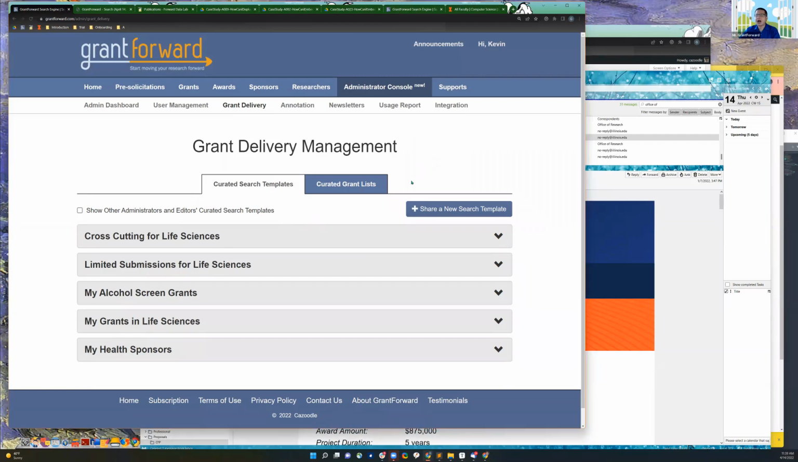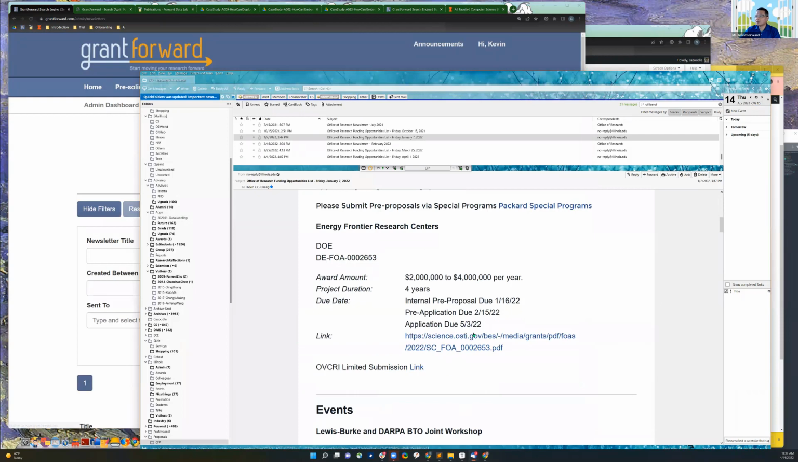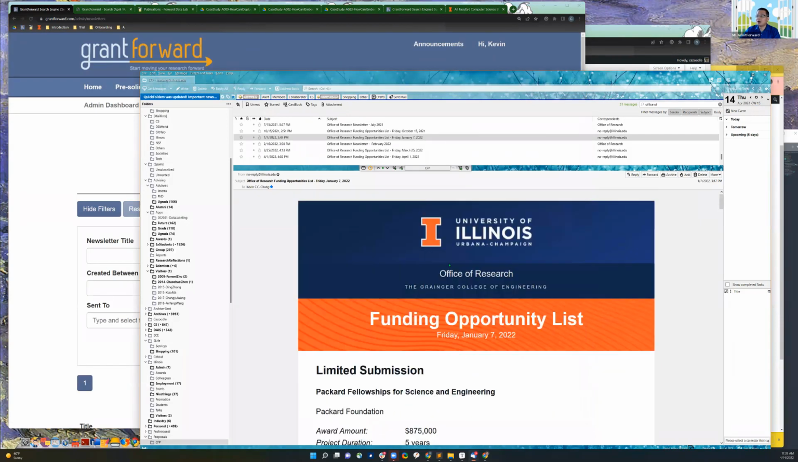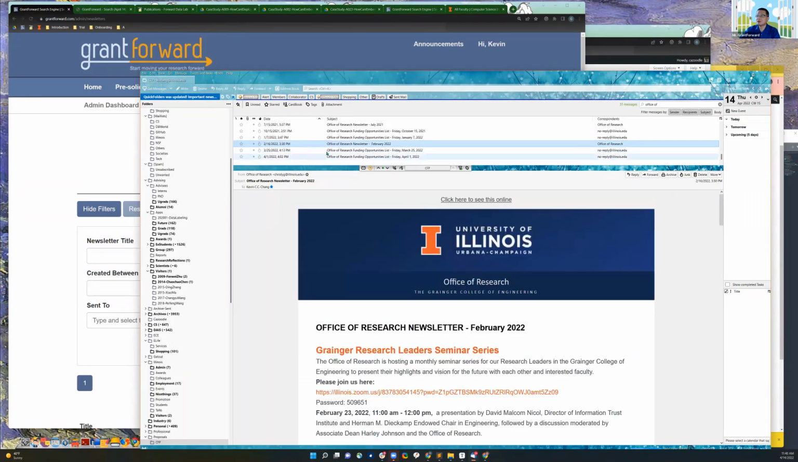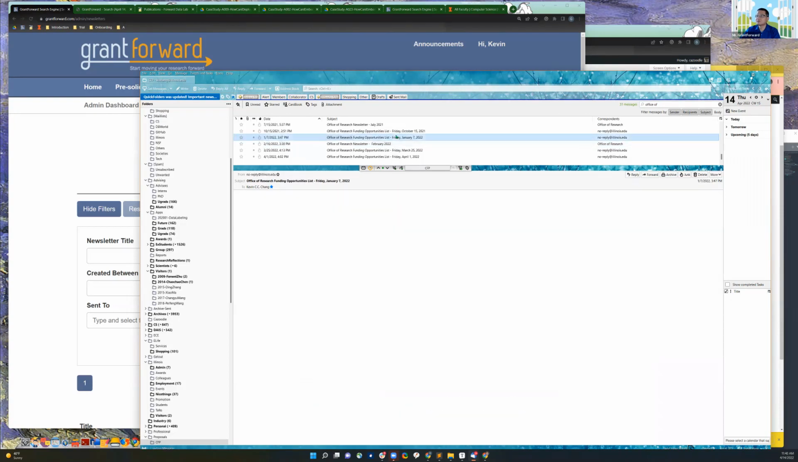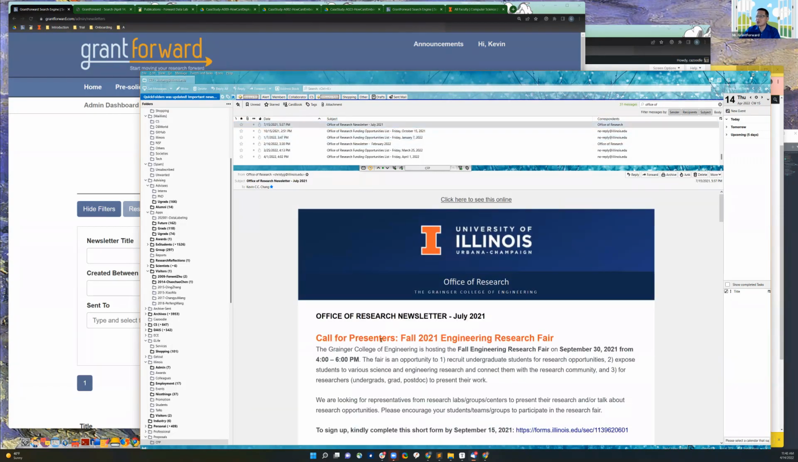So now I want to talk about newsletter. Newsletter is this kind of communication media. Here, you from the Office of Research prepare a weekly funding opportunity list or a monthly Office of Research newsletter. Here you can even include extra content in addition to grants. Extra content here is about announcements, such as a call for presenters for the fall semester.